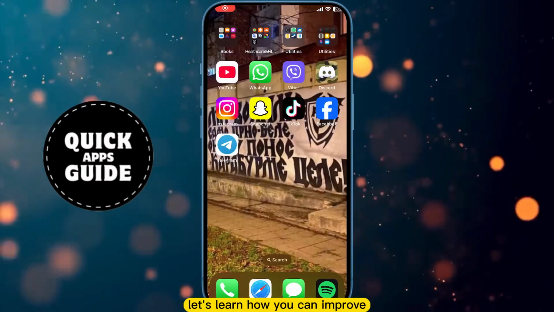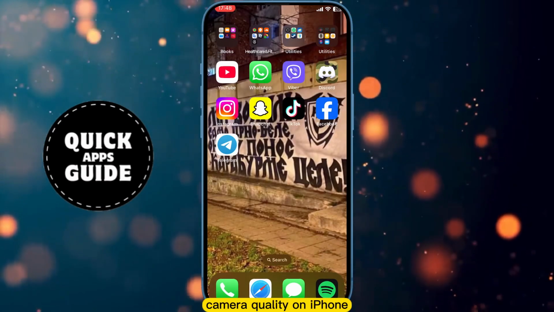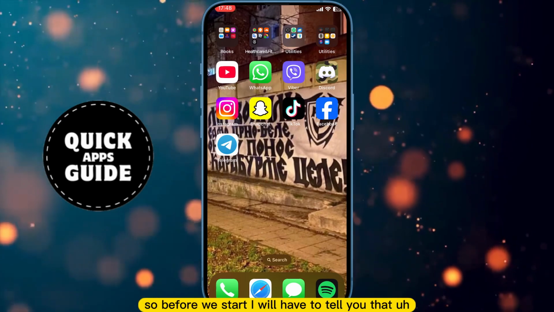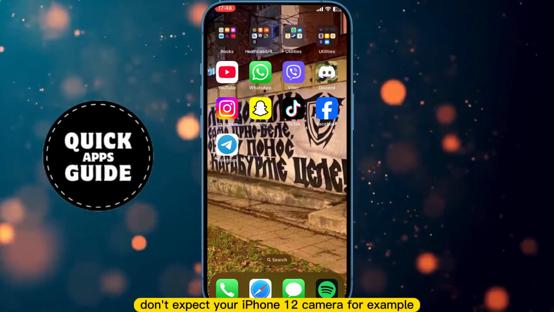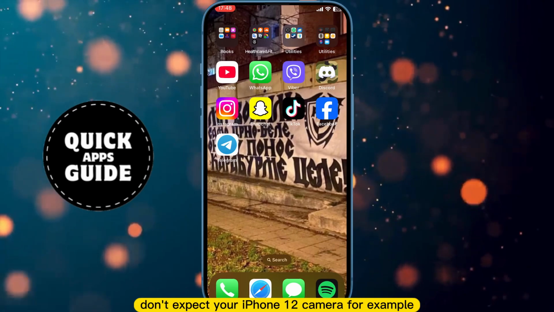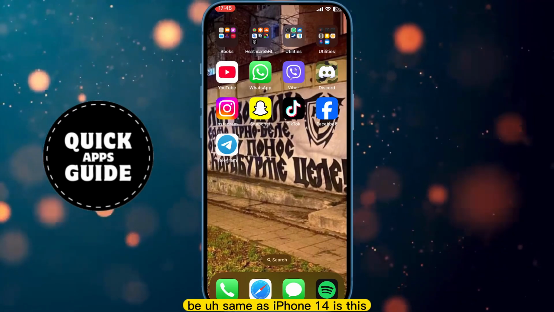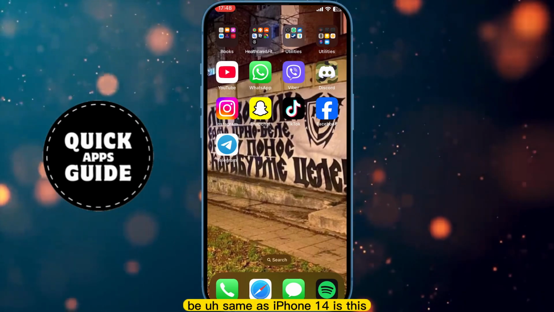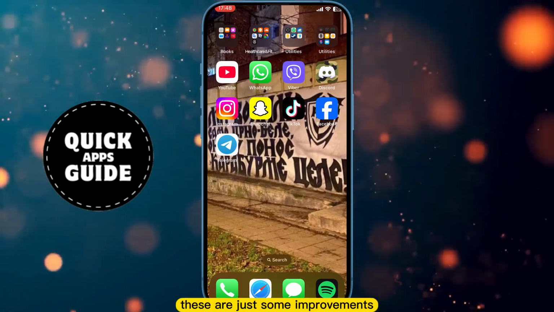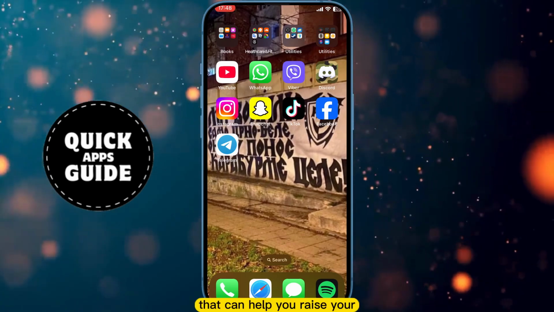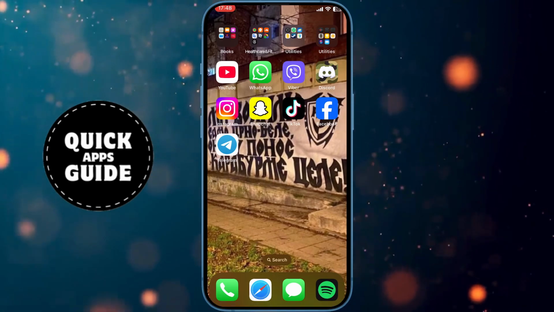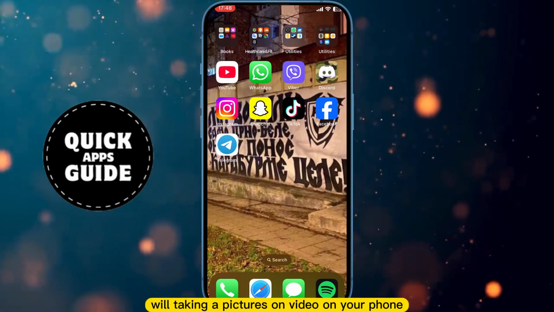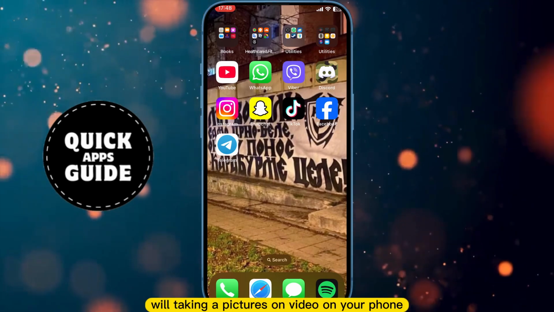Let's learn how you can improve camera quality on iPhone. Before we start, I have to tell you not to expect your iPhone 12 camera, for example, to be the same as an iPhone 14. These are just some improvements that can help you raise your performance while taking pictures and video on your phone.